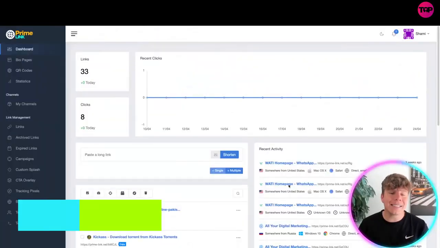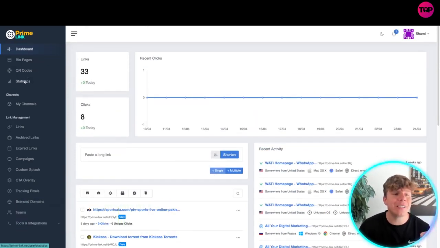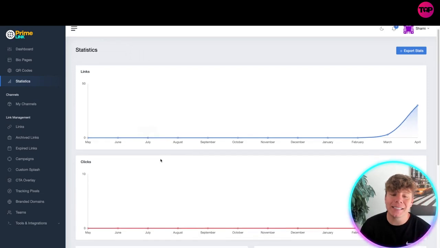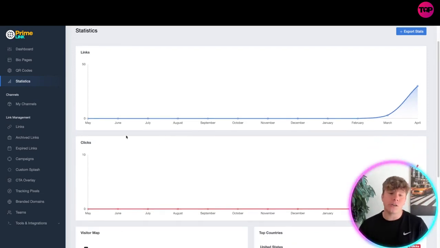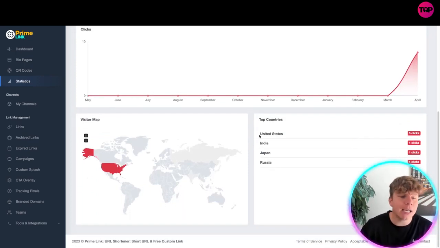So when you log in, guys, it's going to look like this. You've got your dashboard with everything going on. We're going to concentrate on the fourth one down, which is statistics. In the statistics side, it actually shows you exactly what's going on in your account with the link clicks, the links, the visitor map, top countries, and so on.